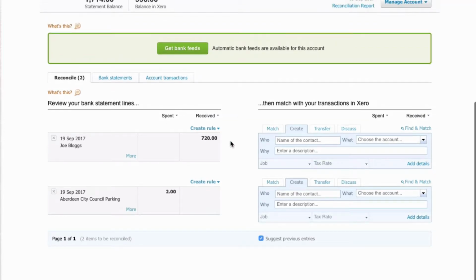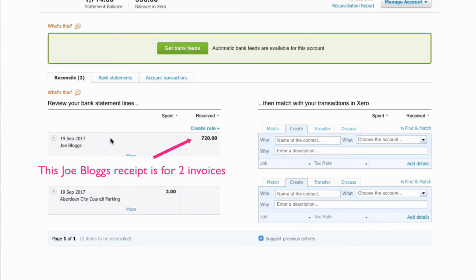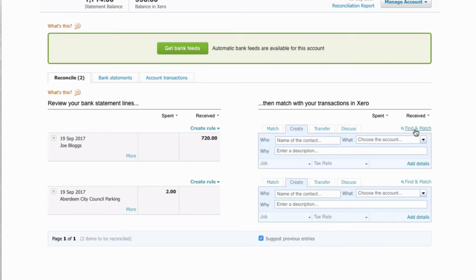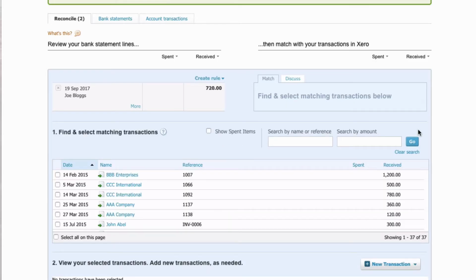The third transaction we've got, and this time we've received some money. Now you might recall that we created a sales invoice for Joe Bloggs, and Joe Bloggs has paid us some money. Xero doesn't match this. Now the reason is because Xero will only go looking for one invoice for £720, and Xero hasn't found that, but that's okay, we can help match it. If we go over to the right hand side, we click on find and match, and then we're looking for what Joe Bloggs might have paid us.